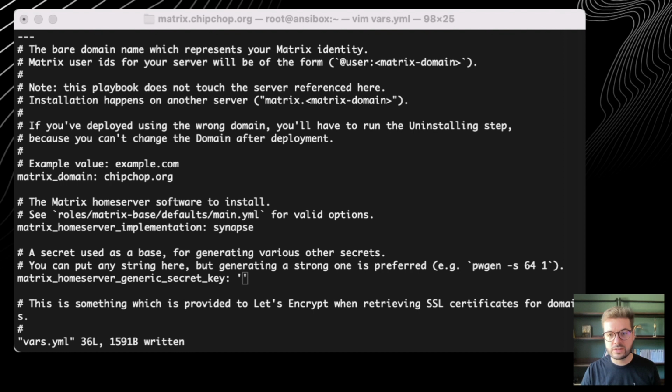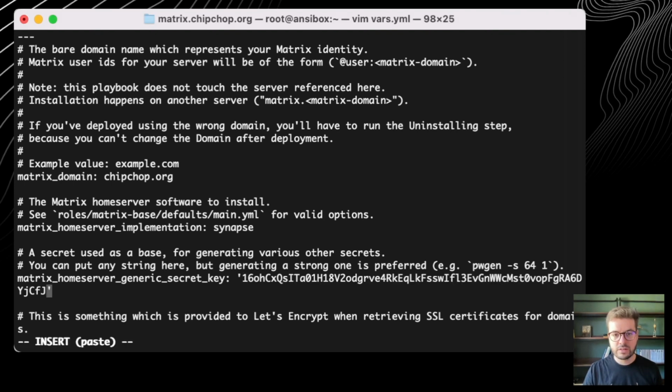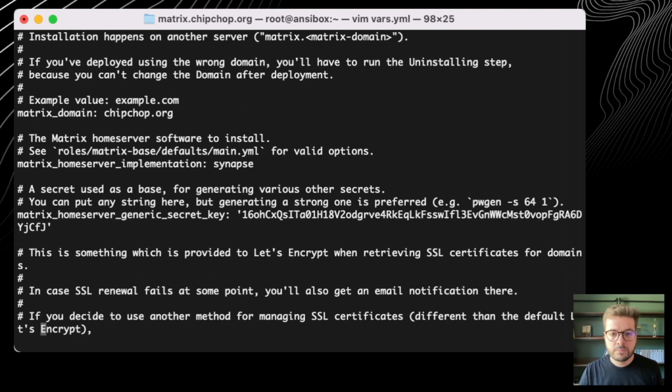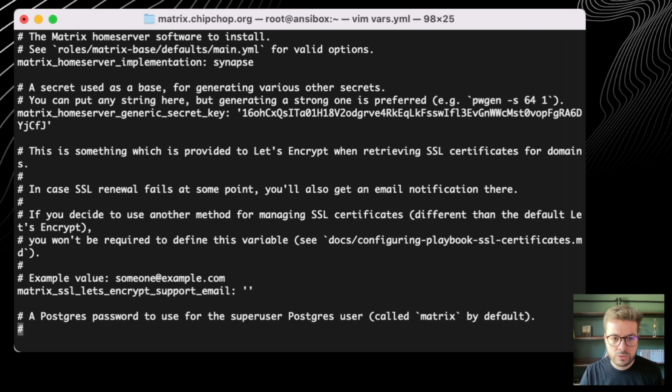Then I need to generate secrets for my home server. I'm being suggested to use pwgen, so password gen, to generate a password. So I'm just going to do that in another terminal, and I'm going to paste it here. I can save my file. Do I have anything else I want to edit?